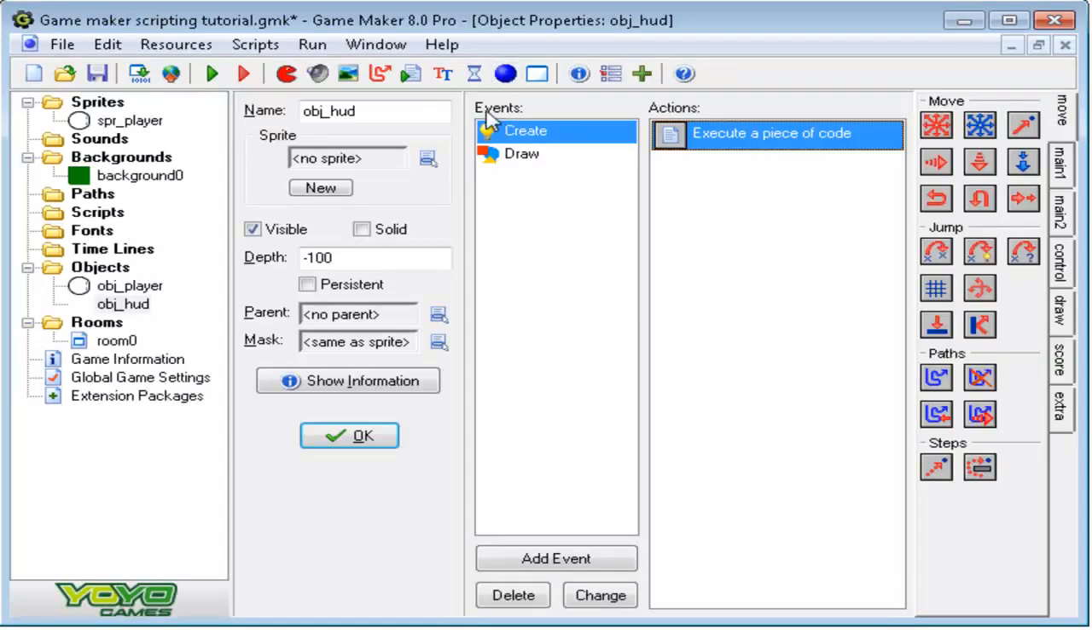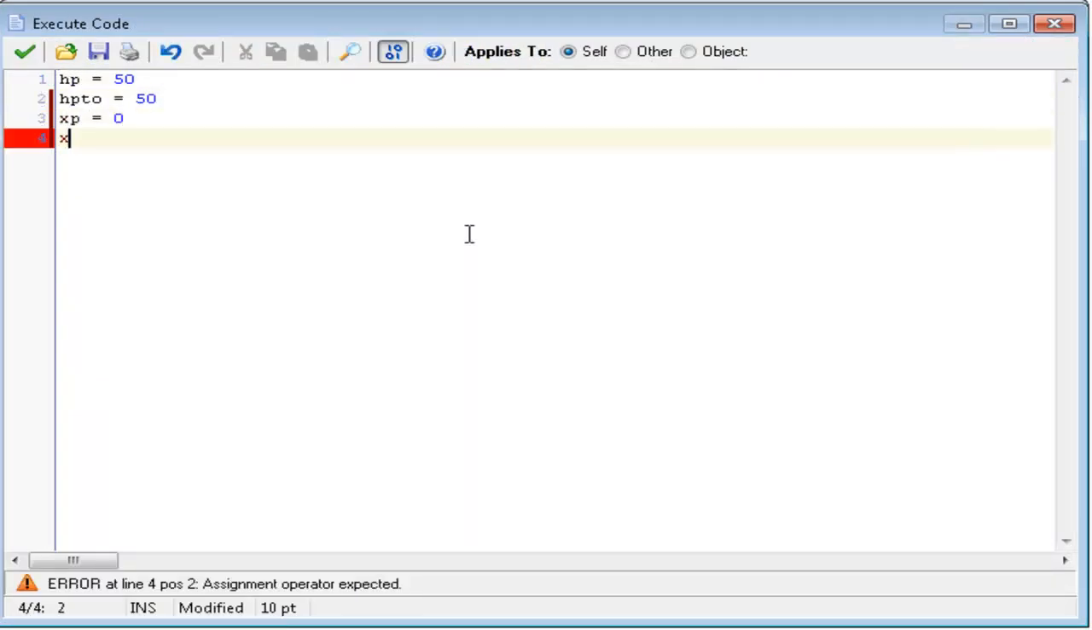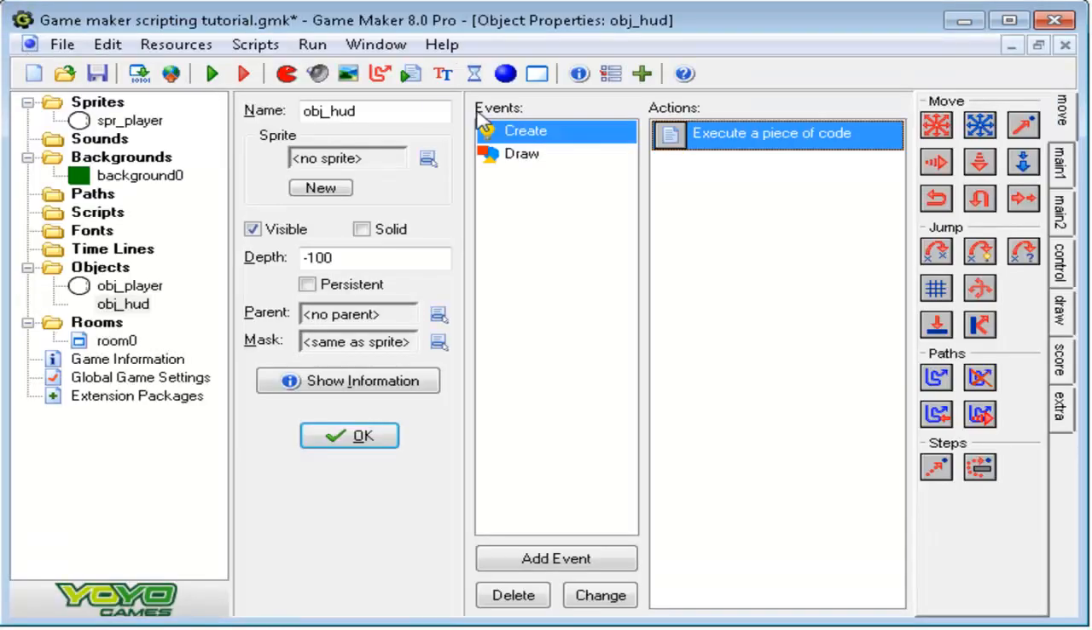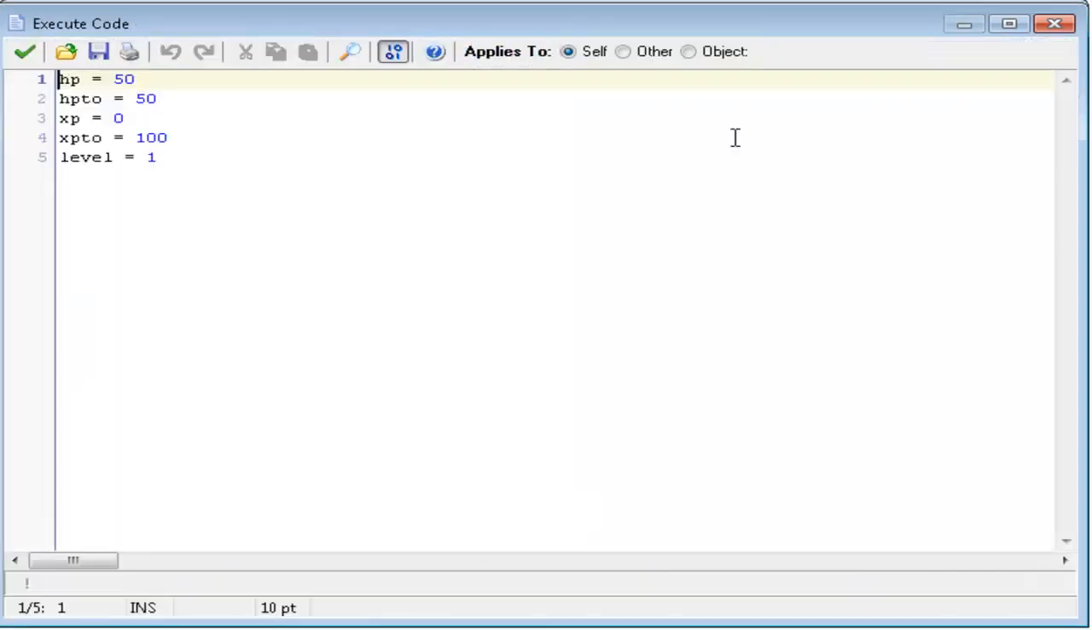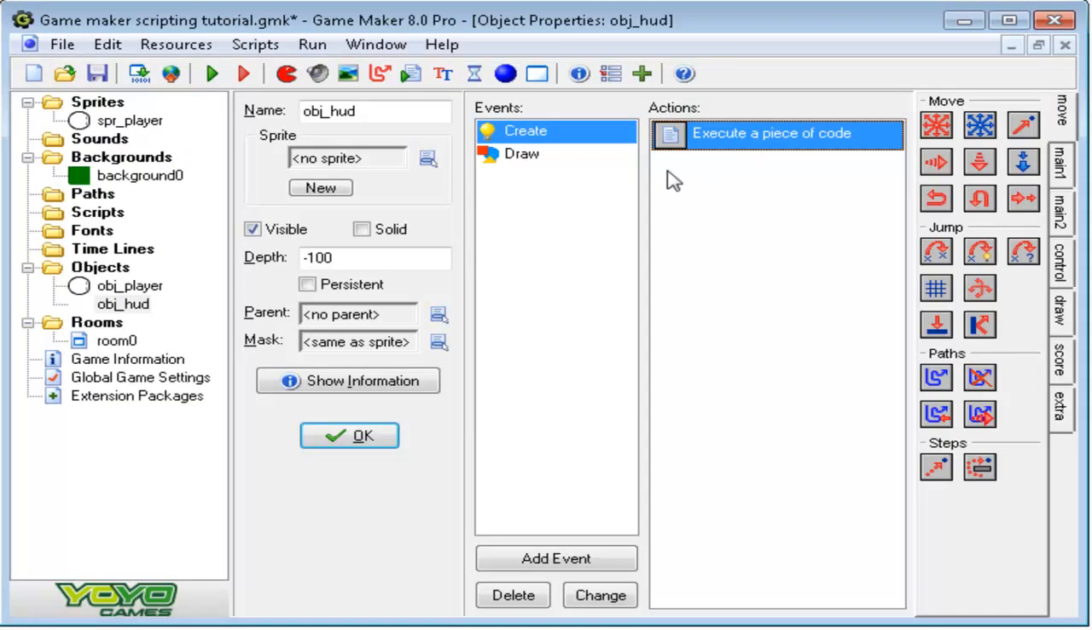Go to the create event of the HUD, add two more variables, xp equals 0, and xpto equals, let's say, 100, and let's say level equals 1. Okay, in this tutorial, we might not be able to make enemies. I'll try to squeeze enemies in here, but I don't know if I'd be able to. But as I was saying, make sure you make these variables. If you don't, you'll get an error. Make sure it's in the create event.